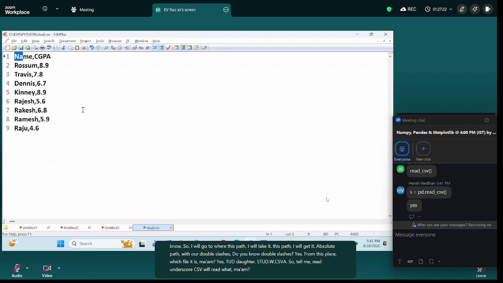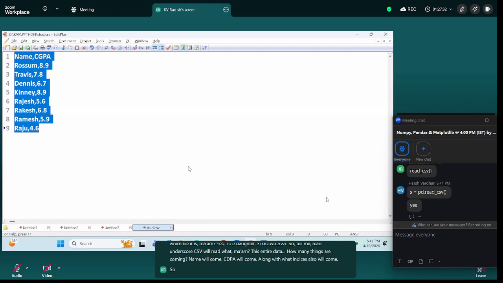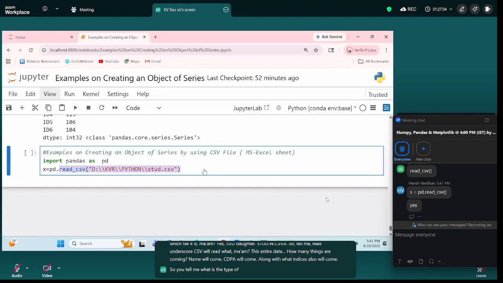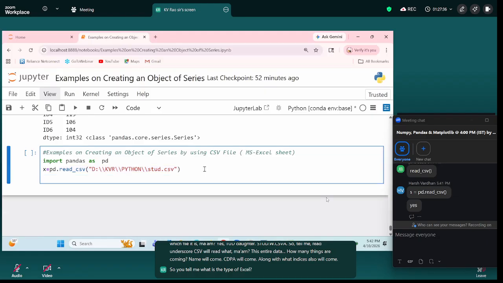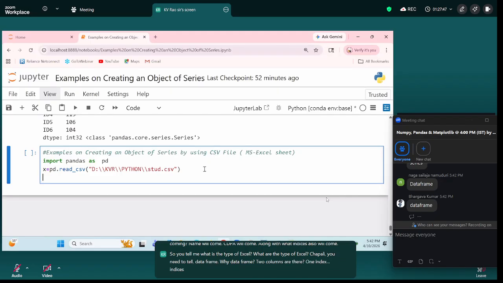This entire data. How many things are coming? Name will come, CGPA will come, along with what? Indices also will come. So you tell me, what is the type of X? What is the type of X? You need to tell. Data frame. Why data frame? Two columns are there and one index is also there. What is the type? X comma type of X.